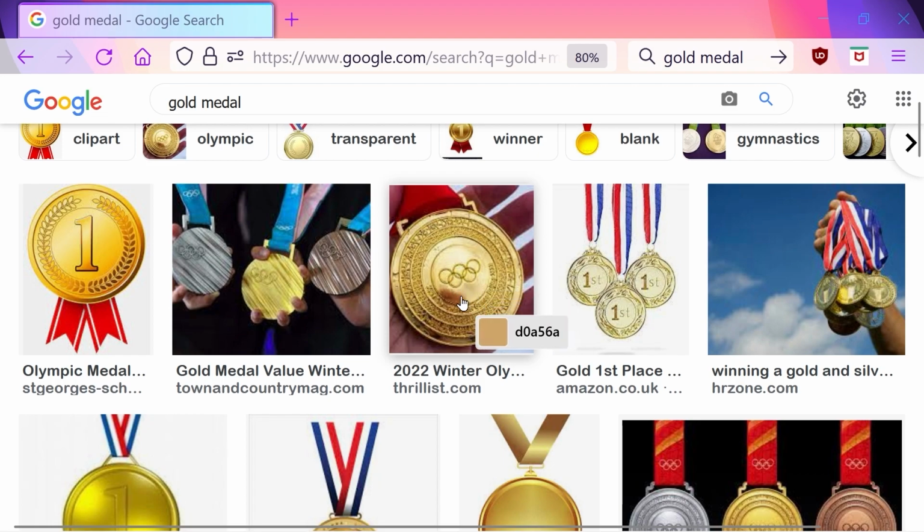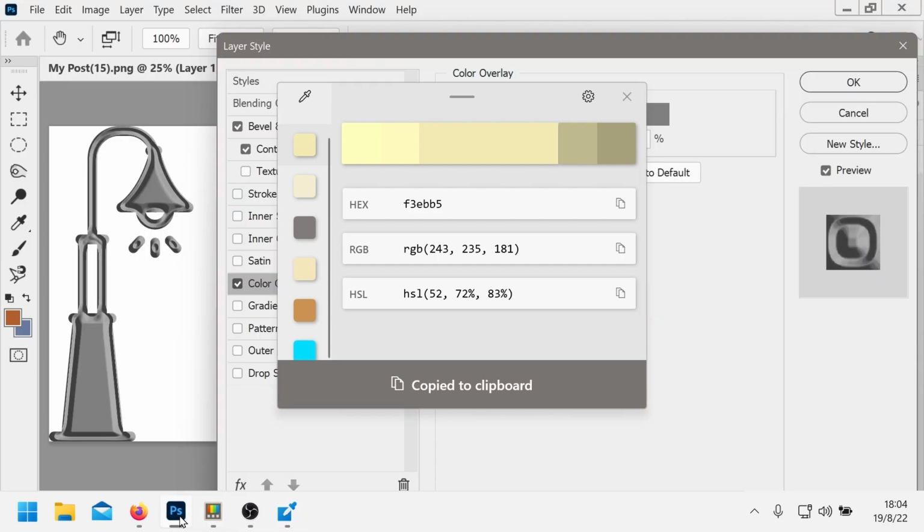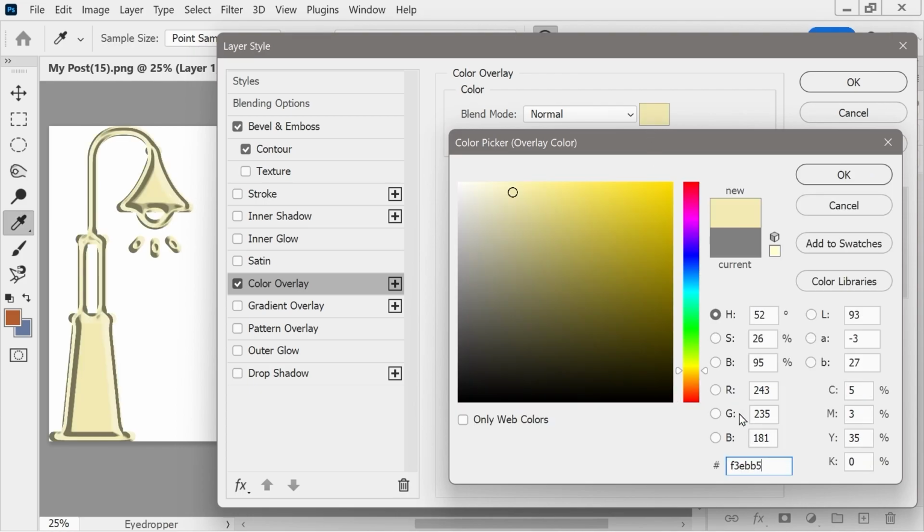So I can choose what color of gold I want, probably a kind of brighter gold. This is useful because even if you get the wrong color, say we choose that one, I'll just copy the value over and jump back into Photoshop. Then we go to color overlay, choose our color, and paste that one in the box. It gives you a ballpark area, so you sort of know what color you're looking for with the gold. I could go a little bit somewhere else, but it's going to be essentially what gold looks like in real life.